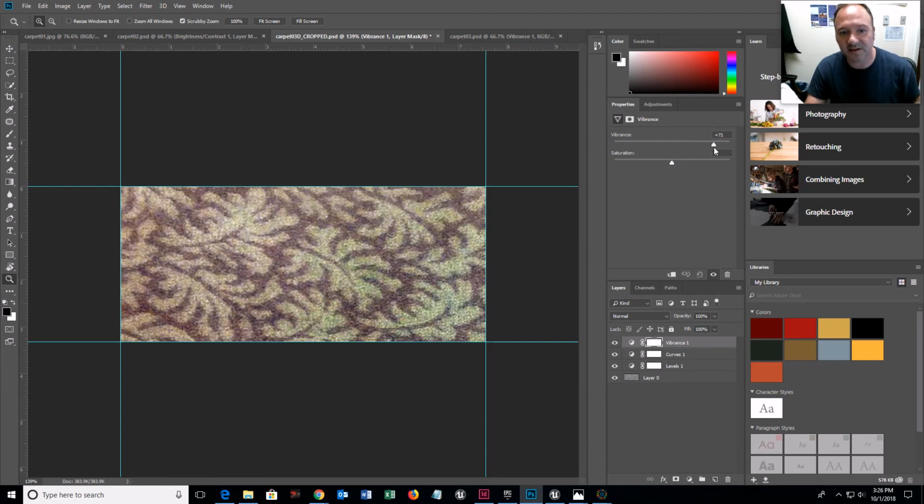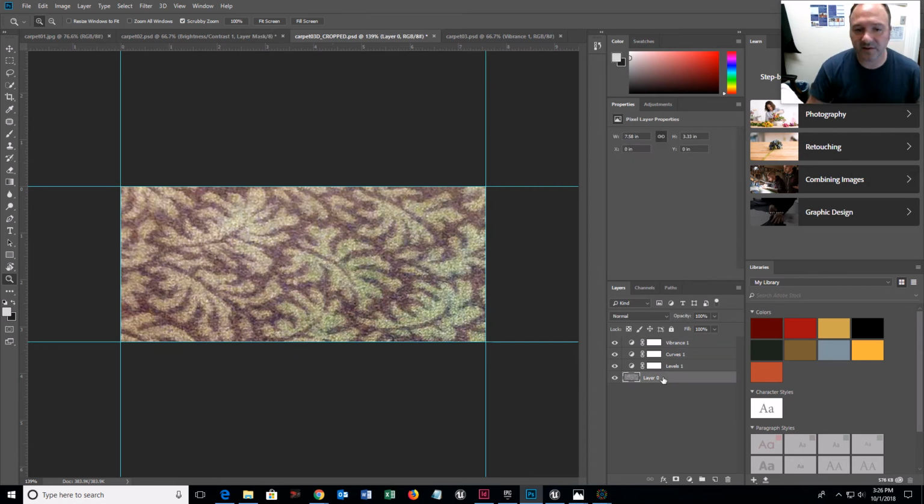Vibrance was designed to not oversaturate things. So there we go. I don't want to saturate it too much, and I'm going to toggle that on and off just to see if that works. Okay, so that's cool. That looks like it's kind of nice.